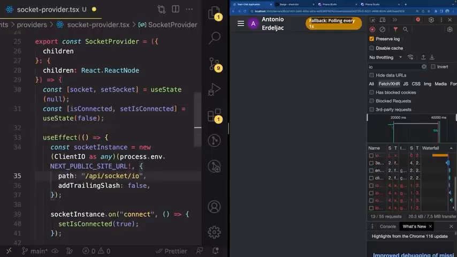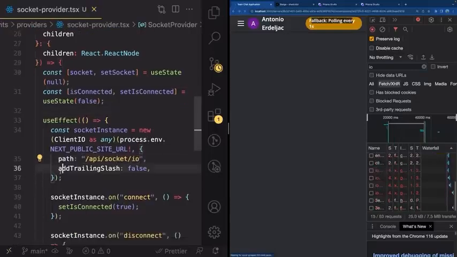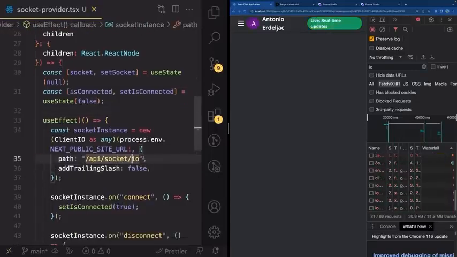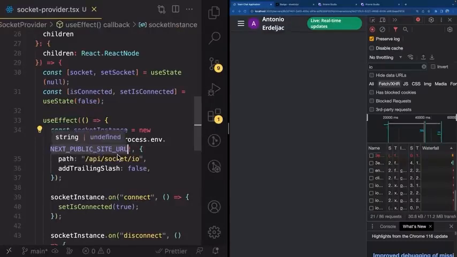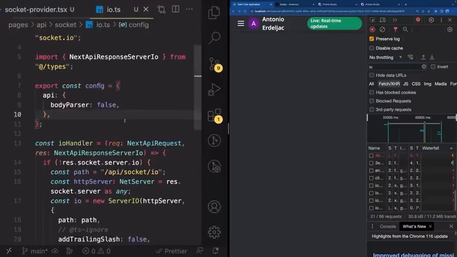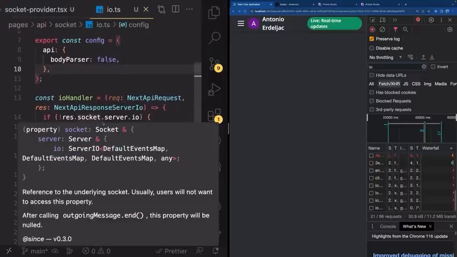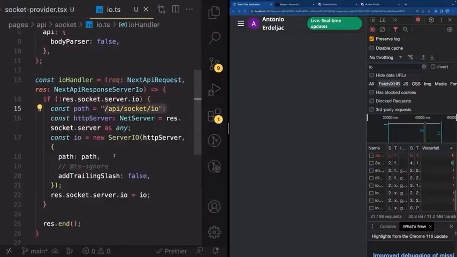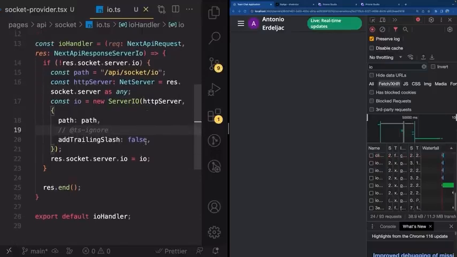So double check that your paths are correct. Double check that you have addTrailingSlash. So this path, api/socket/io, needs to match the server one. This NEXT_PUBLIC_SITE_URL doesn't matter now because locally that's default localhost, but later when we deploy, we're going to have to change it. And also, let's go ahead and check the IO in our paths. So make sure that in your pages API, you also have a matching API route, and also add the addTrailingSlash right here. Perfect.